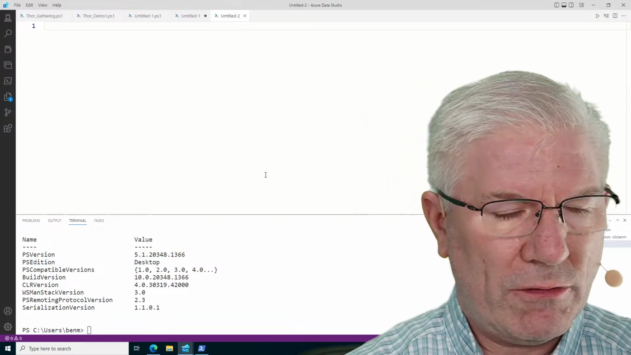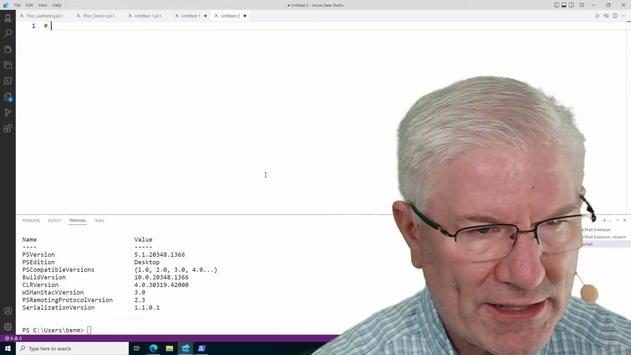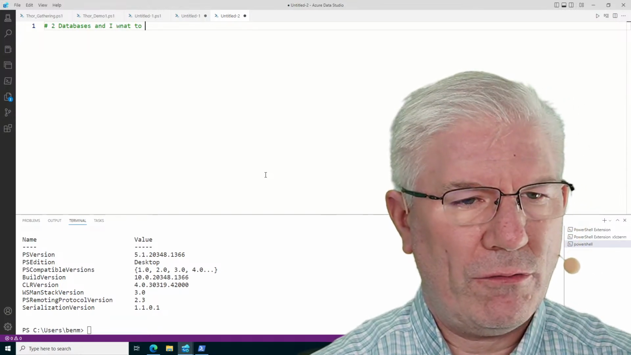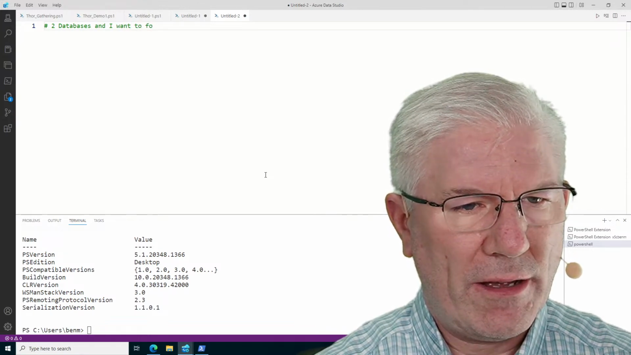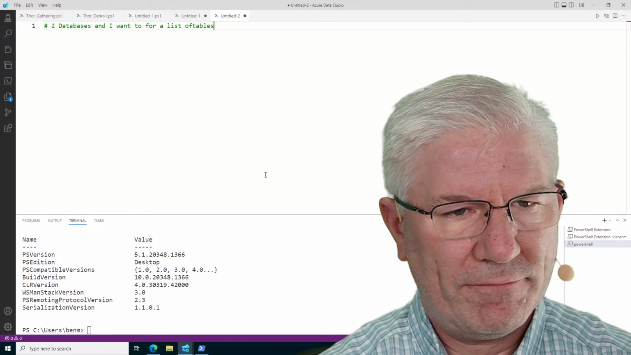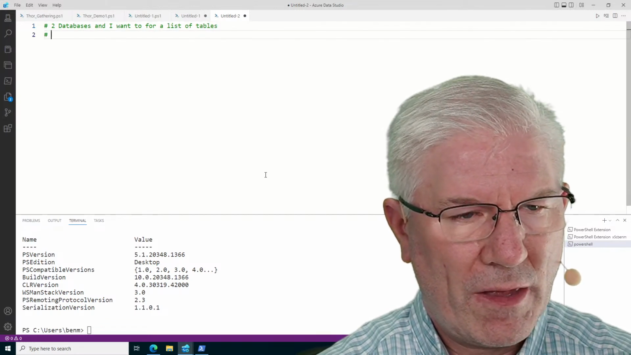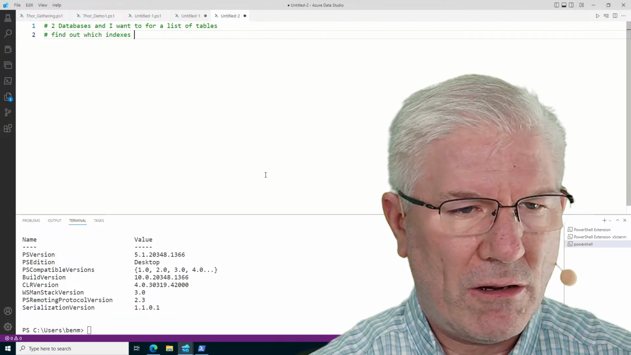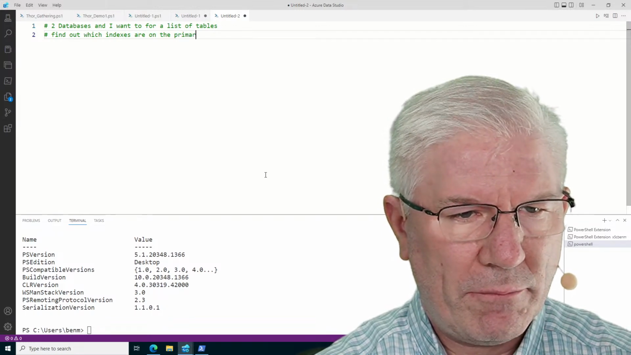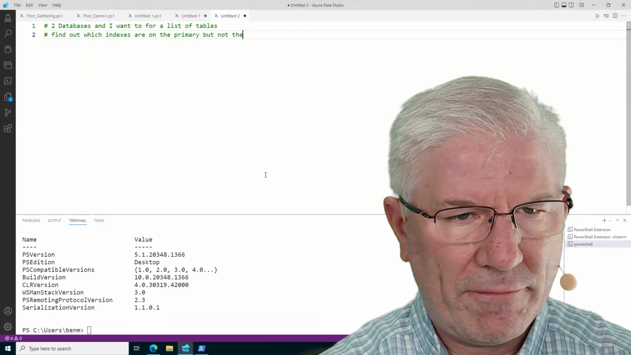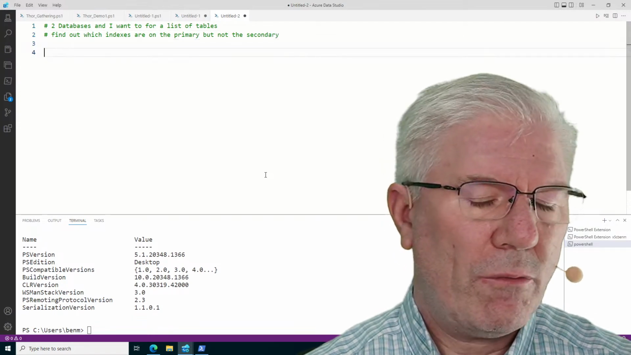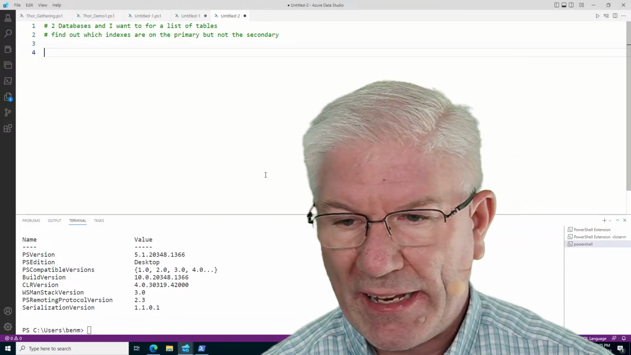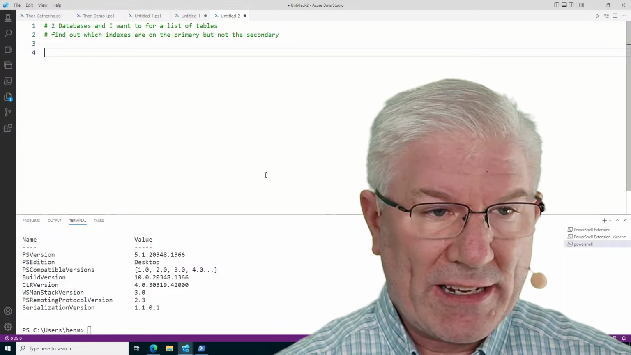So the idea is this. We're just going to write it out here as a comment. I have 2 databases, and I want, for a list of tables, to find out which indexes are on the primary but not the secondary. The reason why this came up is because we have databases that are replicated, and the replicated databases can have separate indexes on them.